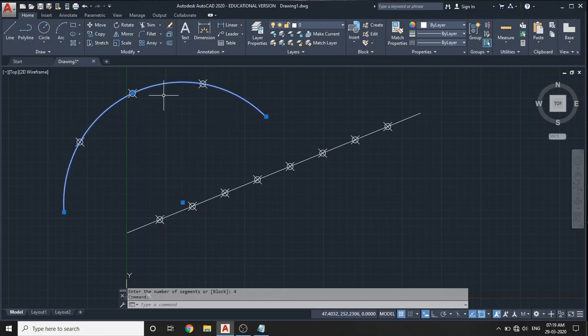The entity remains as such, but points or nodes will be placed at coordinates in such a manner that it is divided into, say, n number of equal segments. So that is about divide.